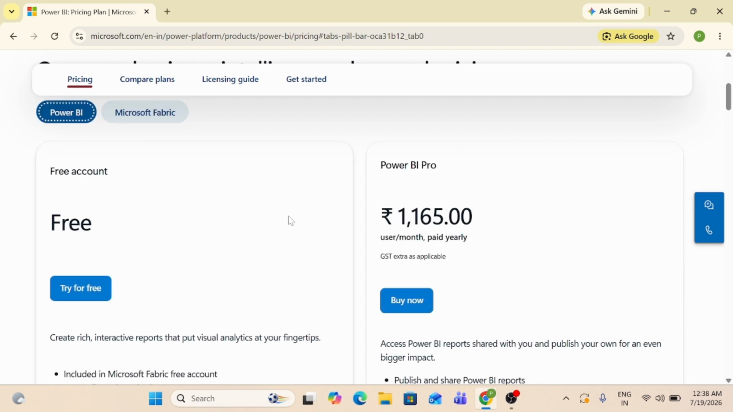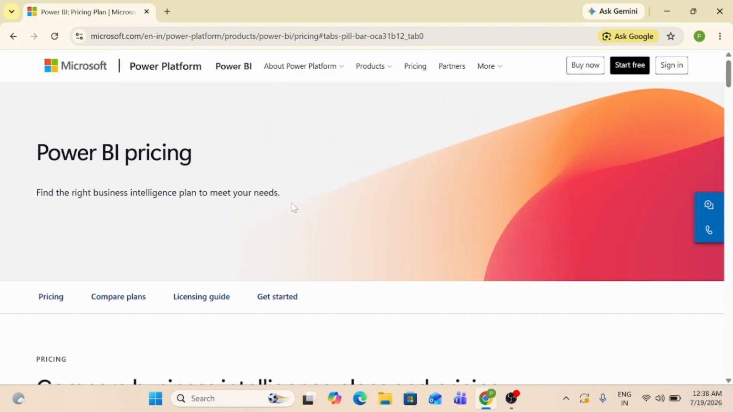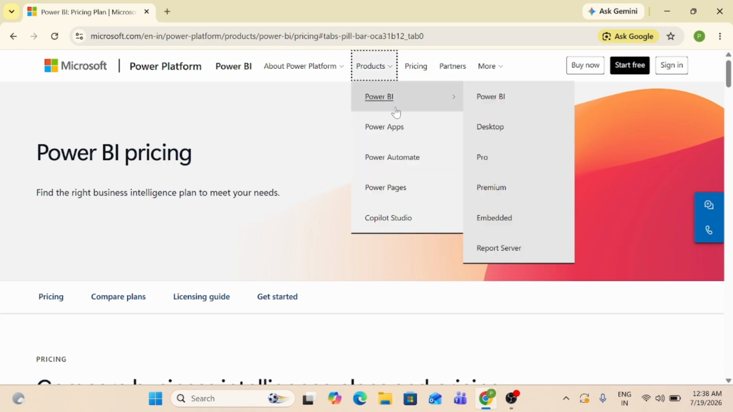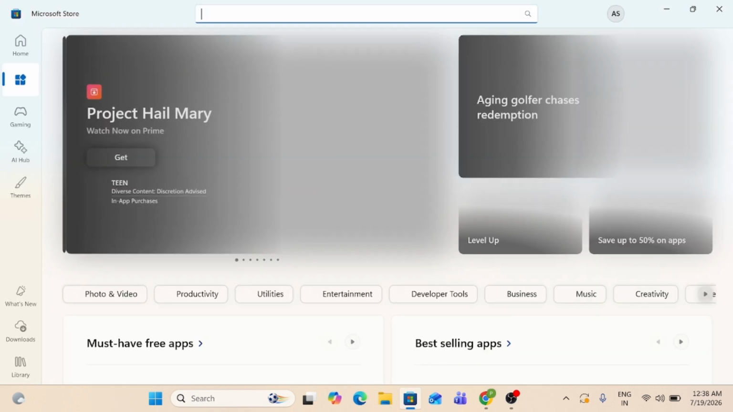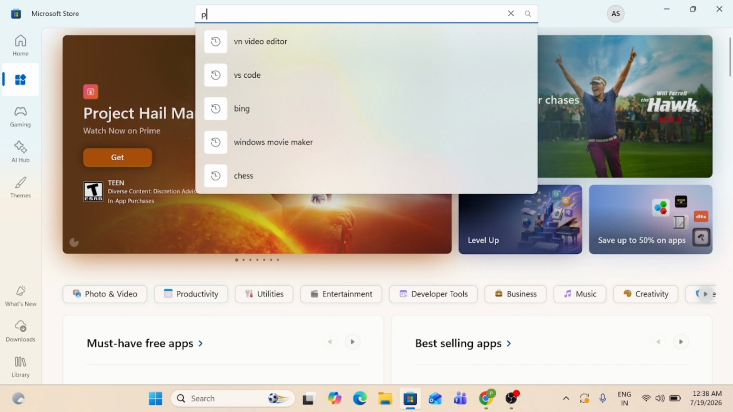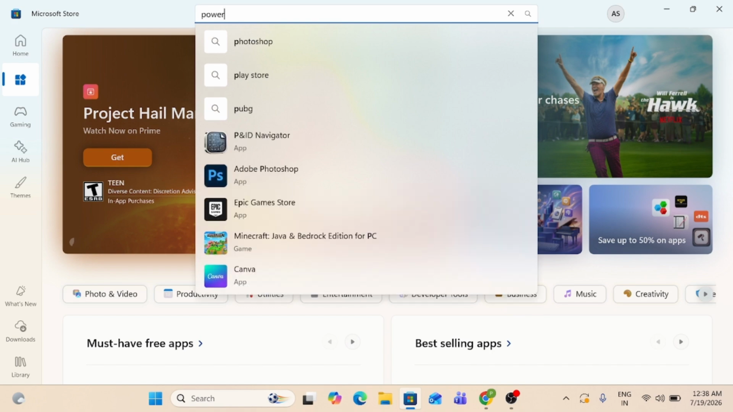Now let's go ahead and actually get Power BI installed. Navigate to the products menu, select Power BI Desktop and hit the download button. Another way to get Power BI installed is using Microsoft Store. This is usually the easiest way because Microsoft Store handles updates automatically. You just need to click on install and it will set itself up in a few minutes.